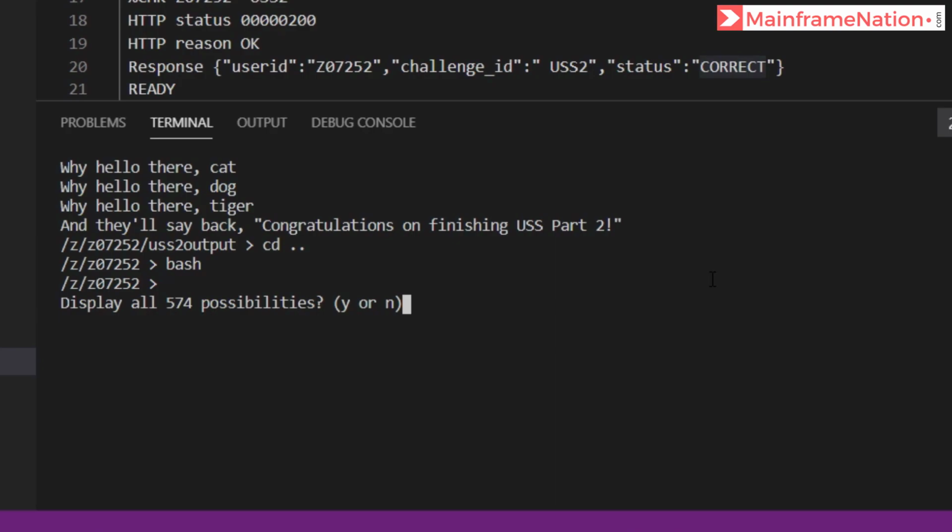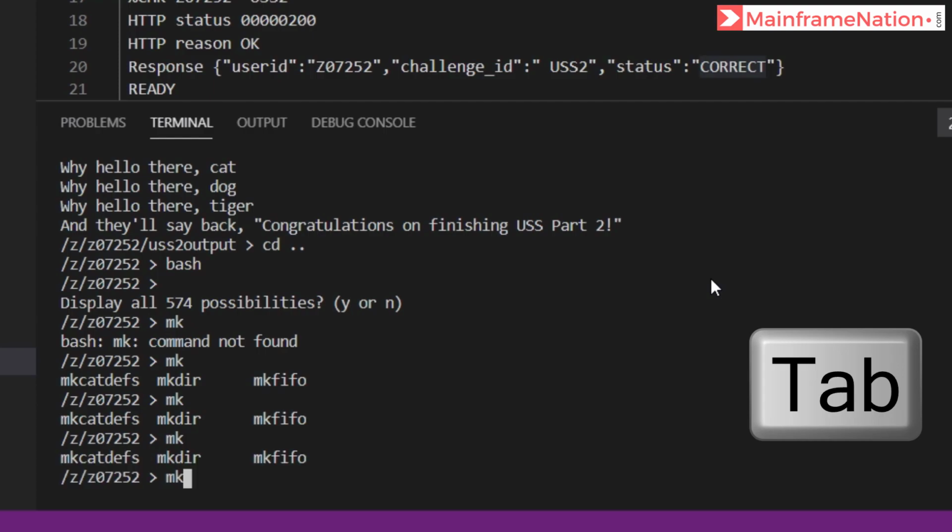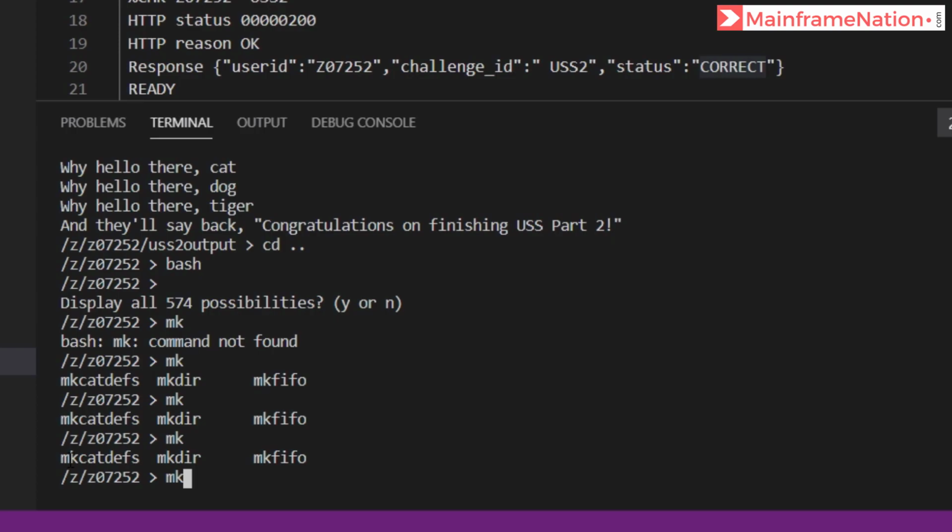Display all 574 possibilities. Give no. Then give MK. After giving MK, you can press tab and it will show all the commands that start with MK. So we are aware of make directory and there are 2 more commands with MK. So this is useful for autocomplete.